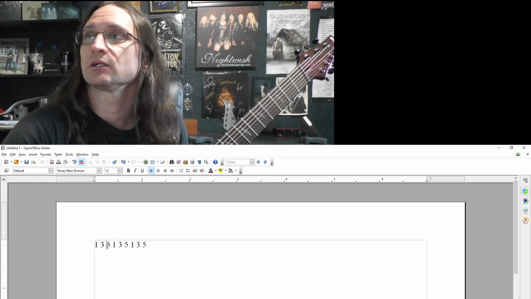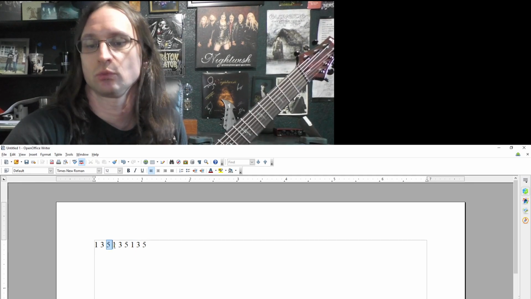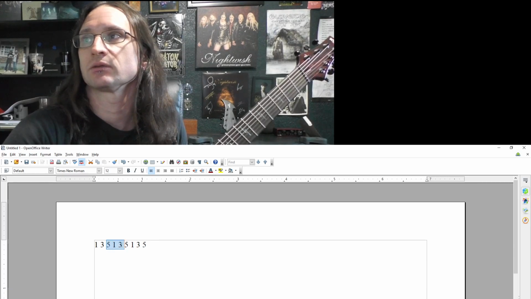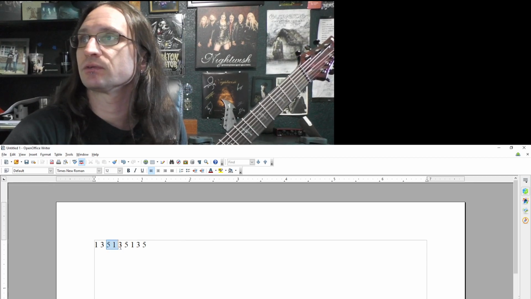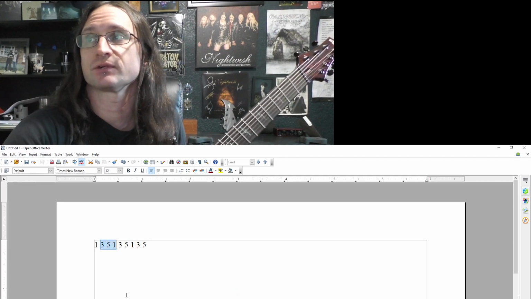So the second inversion would be going 5, 1, 3. So you'd be starting with the 5th interval, root note would be in the middle, and then the 3rd interval. So the first inversion has the root note in the highest point of the chord. The second inversion would have the root note in the middle of the chord. But we are going to just take our time and really drill this stuff so you absolutely know it. We're going to focus on just the first inversion now.